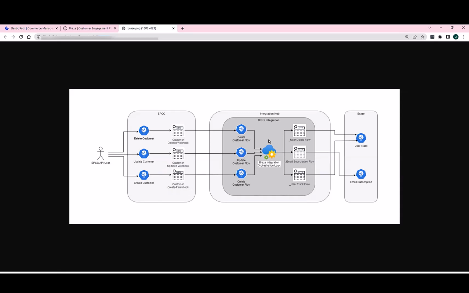Then within the integration, there is some orchestration logic. So on the previous step of configuration of the integration, we saw there was a configuration form which talked about some customer updated, customer deleted events, and then how those events are going to map through to 3 additional flows, which are internal flows in the Braze integration. So there's a user delete flow, an email subscription flow, and a user track flow. Each of those flows post requests to the Braze platform. So user delete and user track both post to the user track API in Braze, and email subscription posts to an email subscription API in the Braze platform.